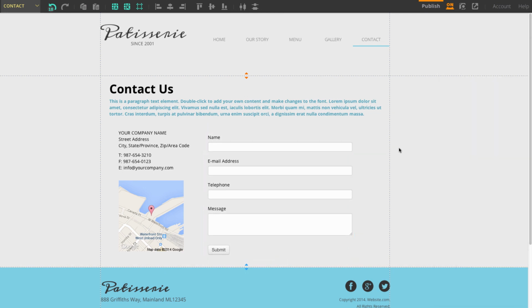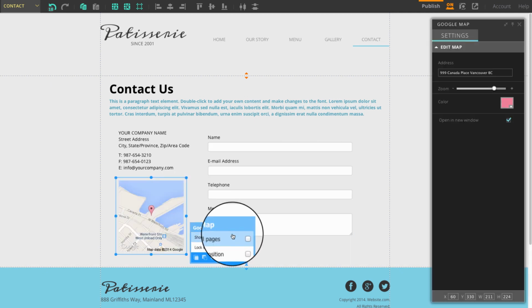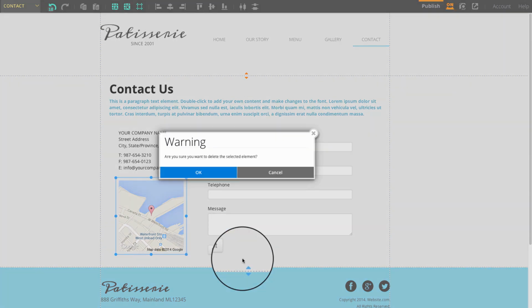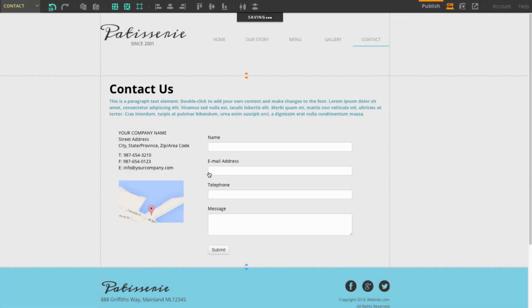It's also very easy to delete something off of your web page. So using the example of the Google Maps here, I can select it, and over here in this little blue menu, I can select this trash can right here. It'll give me a warning if I really want to delete the selected element, and I can go ahead and click on OK. And there it is, deleted.